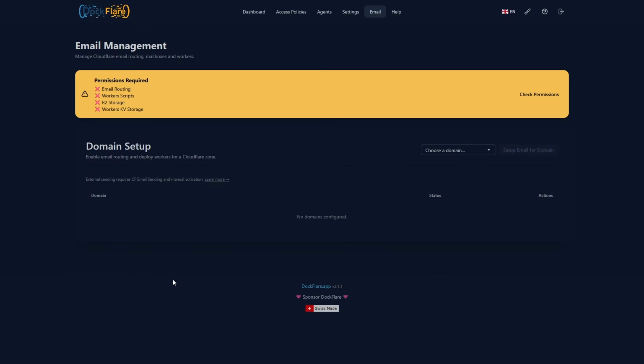The email tab is last, and this is where you could set up email. You can see my permissions are totally wrong here because this is just a demonstration video and I haven't overridden all the settings I've already done on my production instance. So you'll see something like this, and you can click the button that says check permissions to fix it.